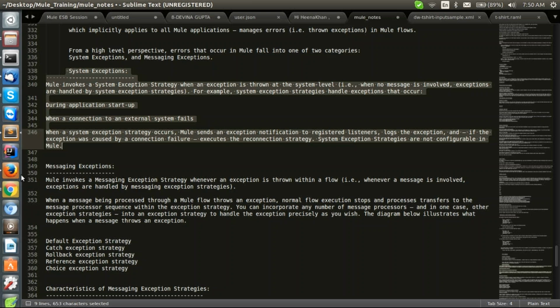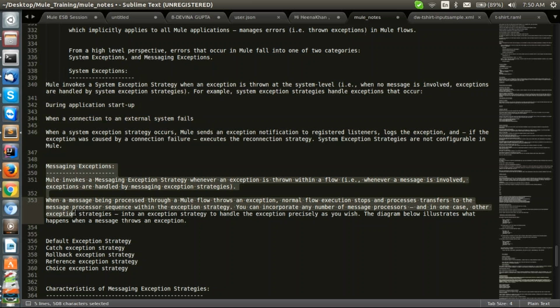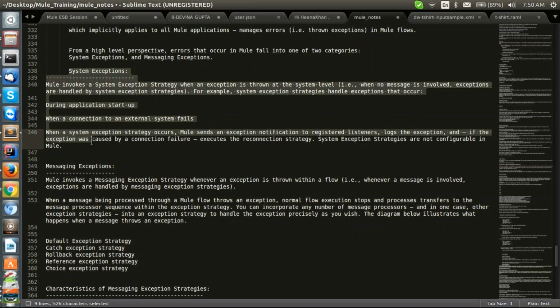Yeah, okay, fine. So next one is messaging exception. Messaging exception means this is coming from your flow. System exception is your server issue, right? Sometimes your server is not responding, or else you get some 500 error. We have different types of error codes like 200 plus, 400 plus. 400 is your service issue.